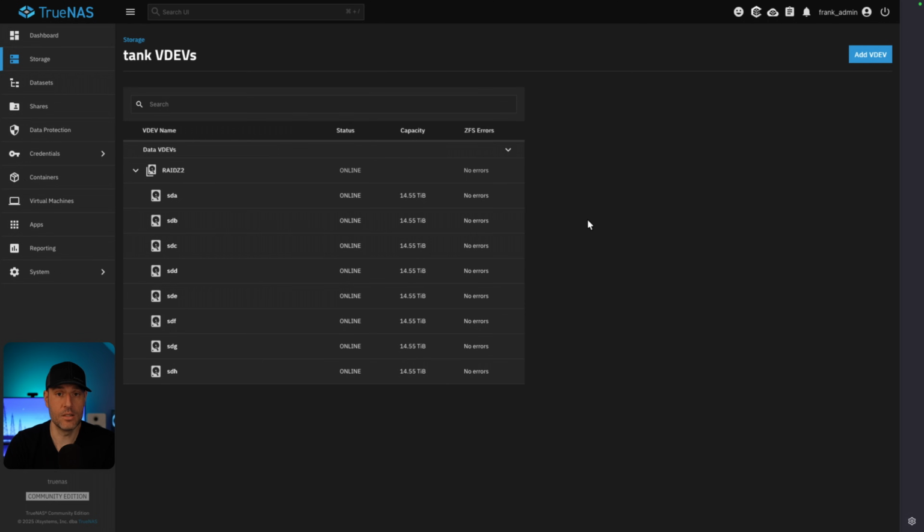So with that out of the way, let's talk about performance. From a performance perspective, think about vdevs as lanes on a highway. One vdev, you have 1 lane. If you had 2 vdevs, you'd have 2 lanes, etc. So the more vdevs that you have, the better the performance will be.